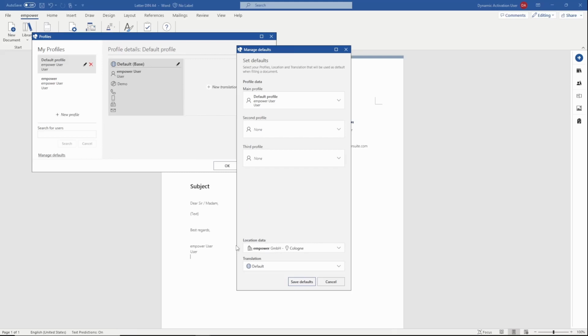All available languages are listed in the drop-down menu under Translation. The desired language can be selected by clicking on the corresponding name. The language setting influences the display of set profiles and company data.